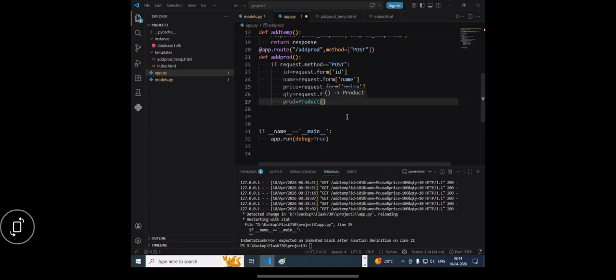Define. What do you define? ID equal to ID. Column name. Name equal to what? Name. And price equal to price. Then quantity equal to what? Quantity.